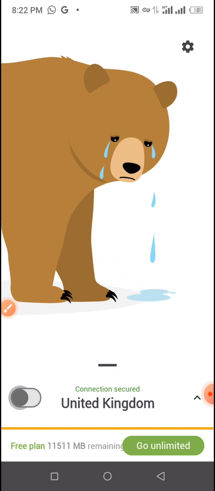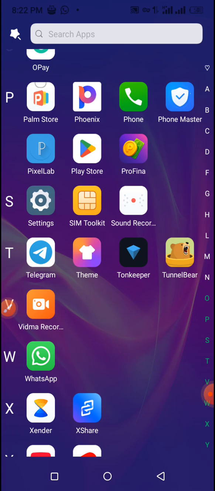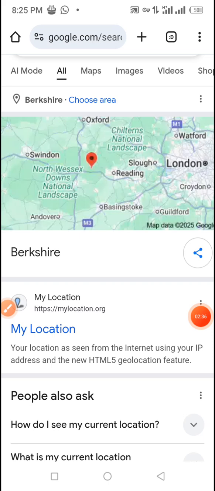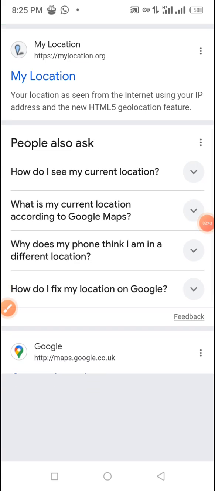Here is how you can know if your VPN is connected to the country you choose. Go to Google Chrome or any browser, search for my location to see if the VPN is working. You can see my location has changed to London, which is United Kingdom.